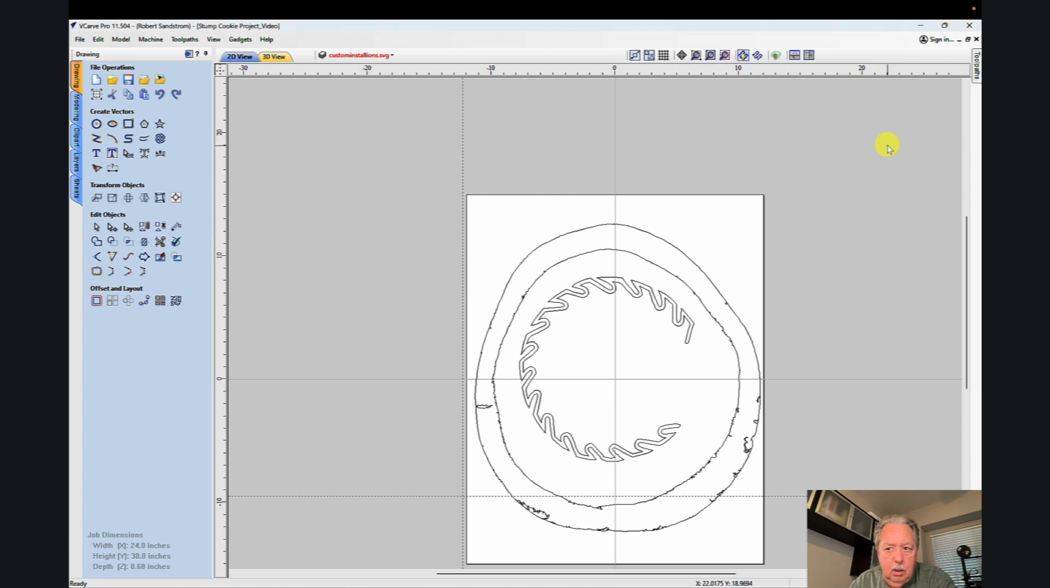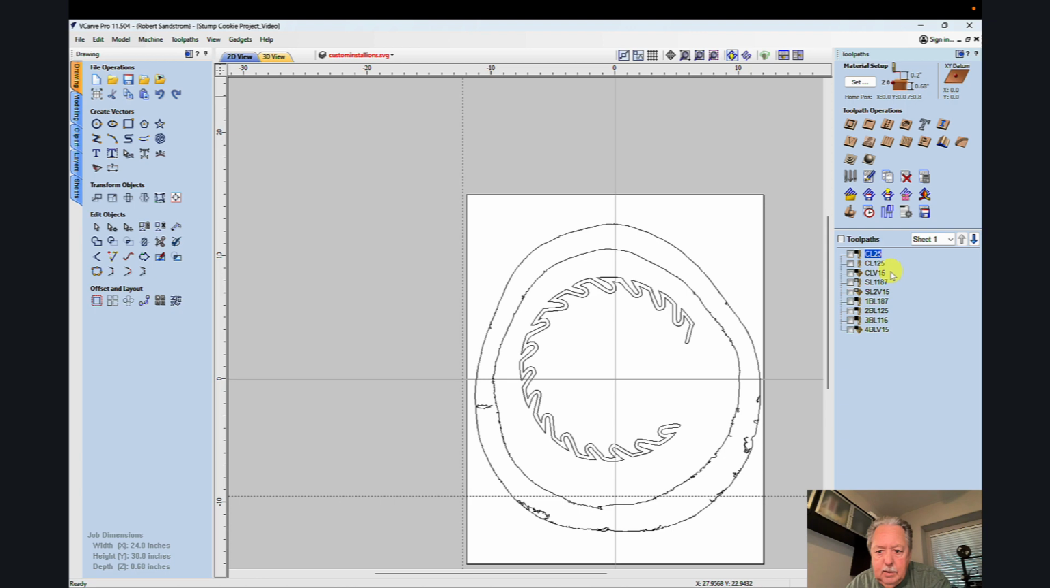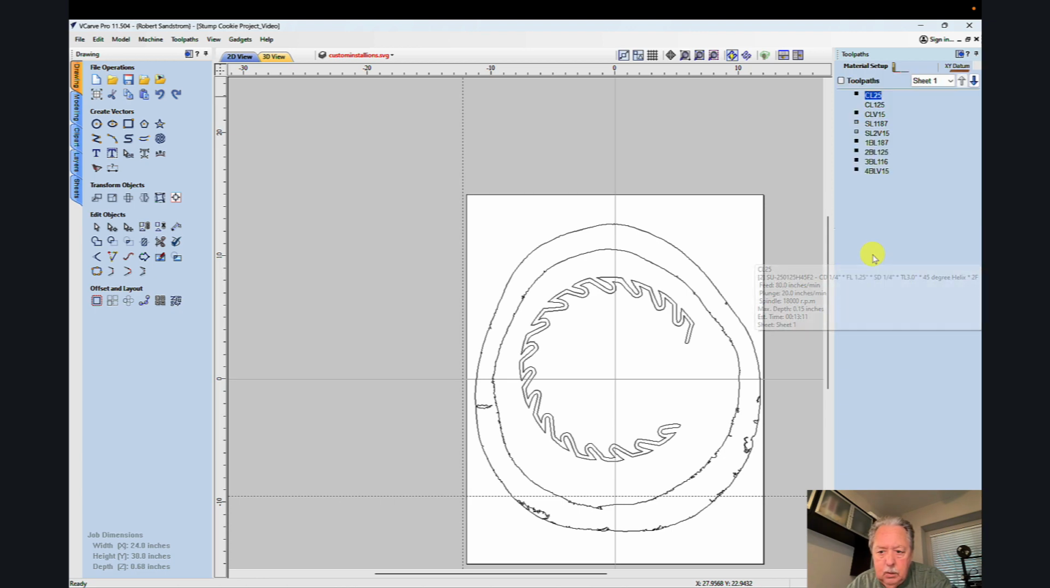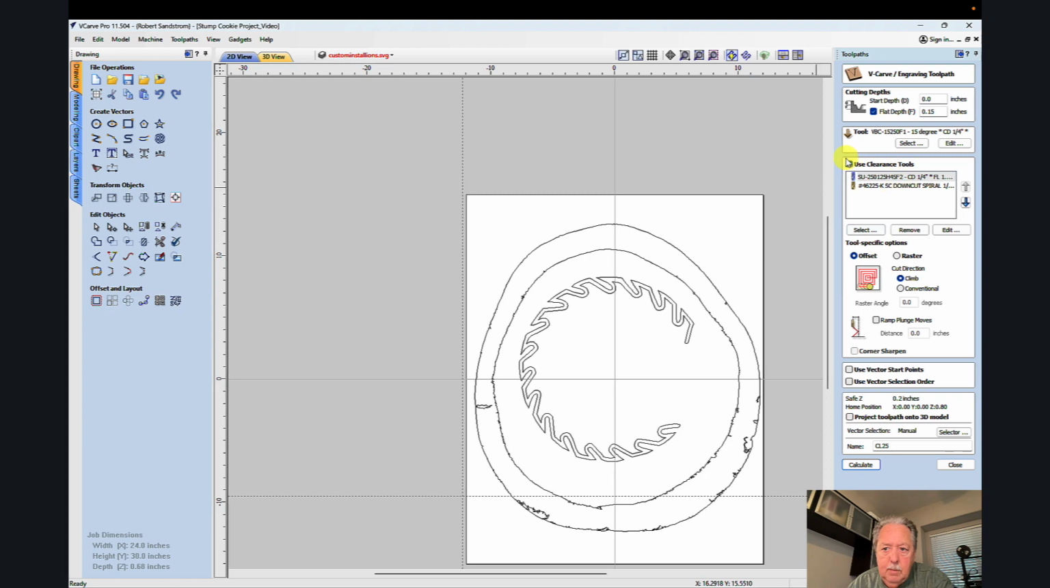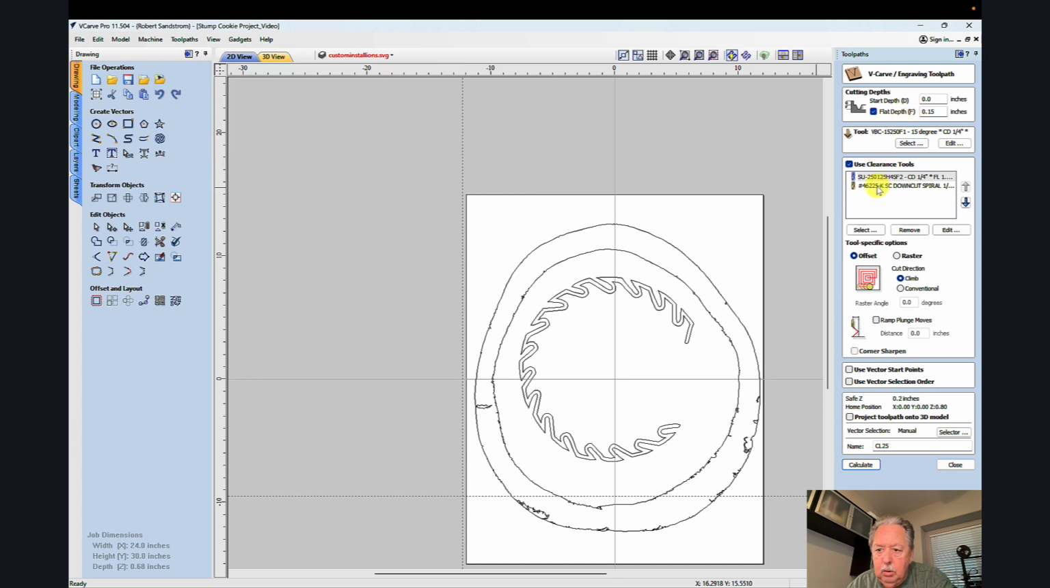If you look at the toolpath, you will see that that's exactly how I have each one of those set up. So let's take a look at this one. Normally my first clear path is going to be 0.15 inches deep, and that's what you see here. In this path, I've got a couple clearance tools, an 1/8 inch clearance tool, a 1/4 inch clearance tool, and then I've got my V-bit, which is a 15-degree V-bit.